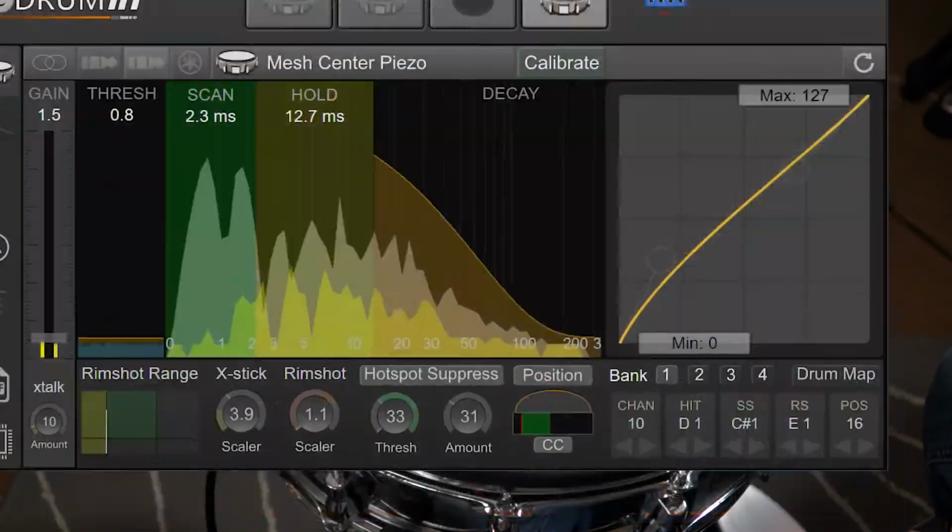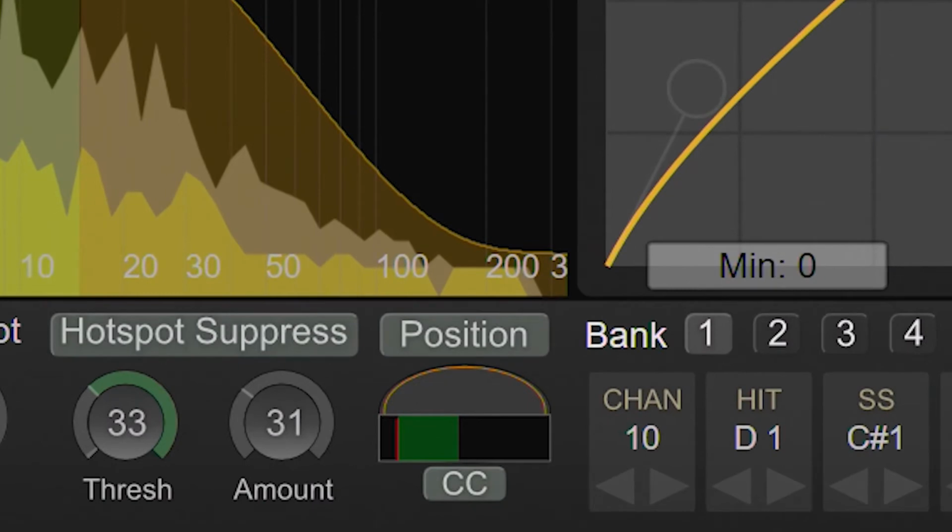All right, so let's take a look at the positional sensing control. At the top, there's an on-off button to toggle positional sensing. In the middle, there's a black bar with a red indicator and a green rectangle. And at the bottom, there's a toggle to switch between CC mode and note mode. The part of the control that we're most interested in is the black bar with the green rectangle.